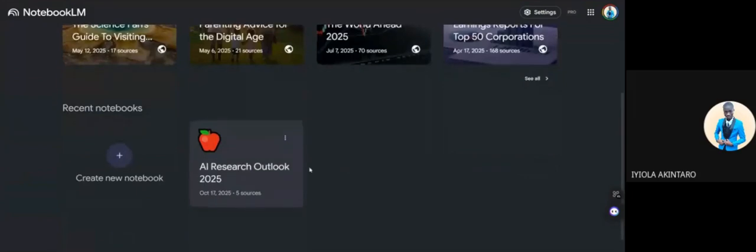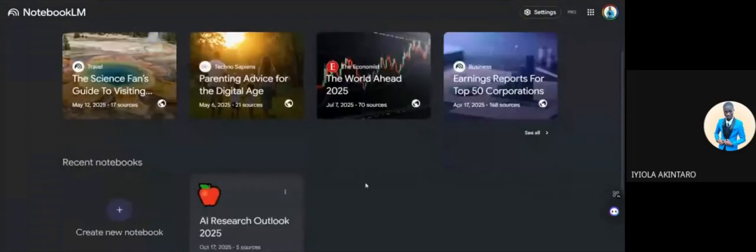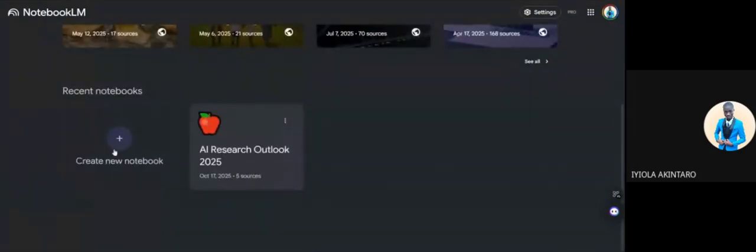Okay, let's go into Notebook LM. When you land here, you can easily click on create new notebook. From the word notebook, it's just like your reading assistant. It's like your assistant in helping you carry out some notebooks or some research work. So just click on create new notebook.